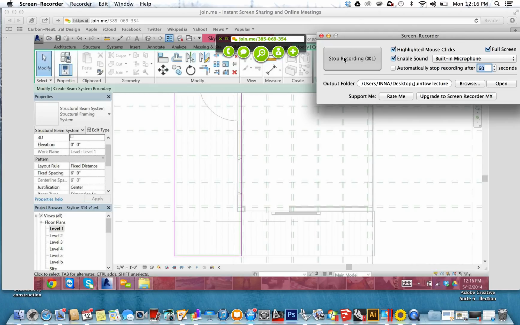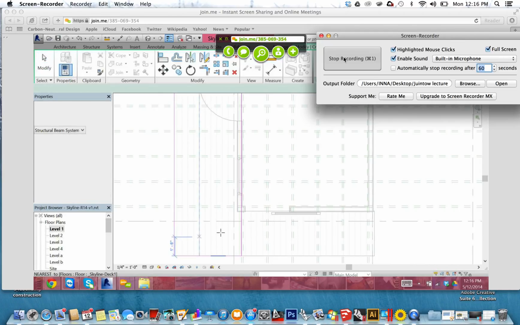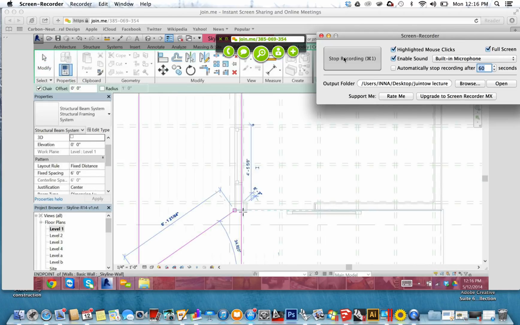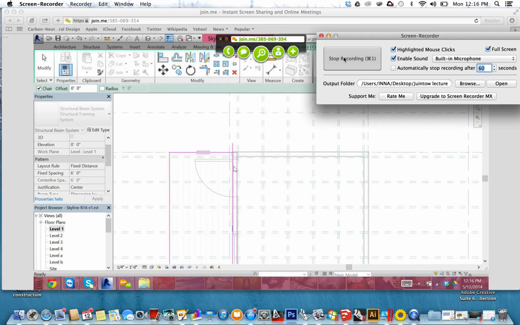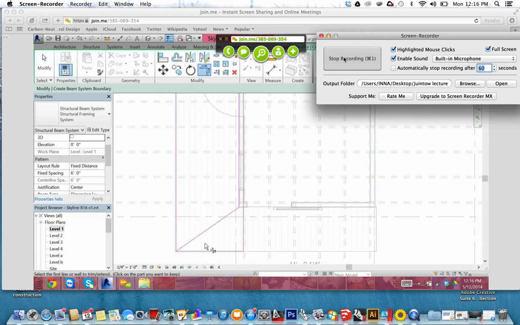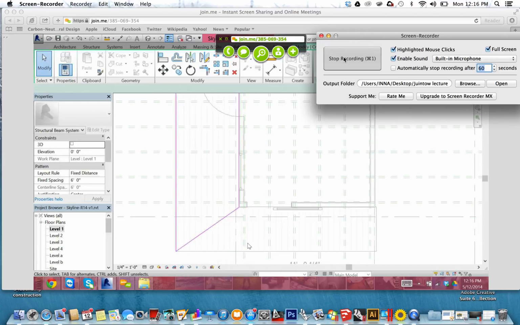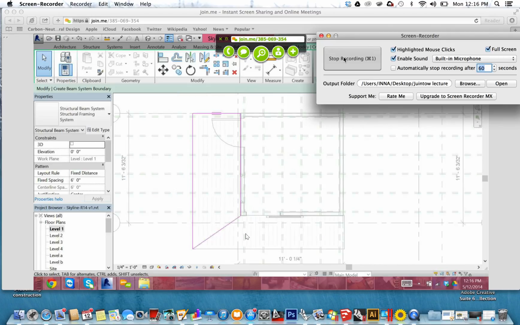And I'm using TR for trim. Okay, TR is trim, which is like fillet also. So that's my beam system, and let's pick my beam type.